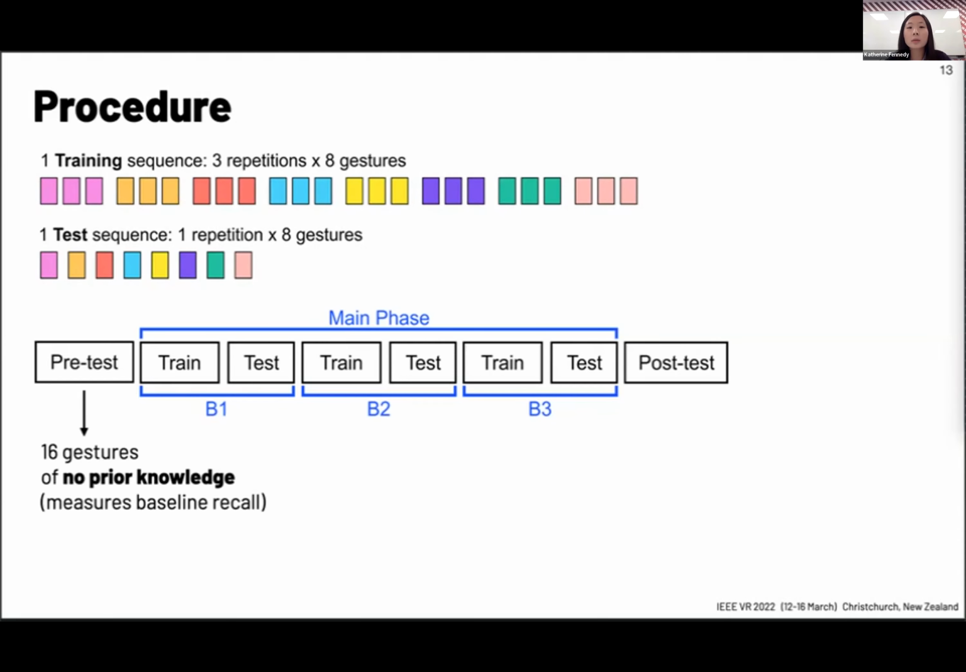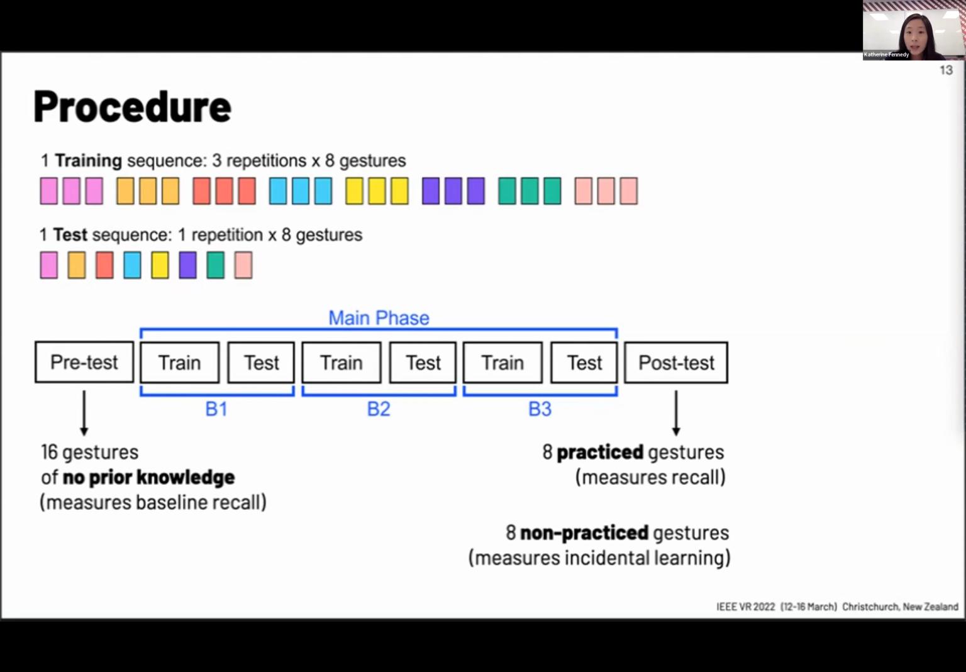All 16 gestures were also tested in the post-test. The main difference is that half of them had been practiced in the main phase and the other half had not. So this is to measure incidental learning.